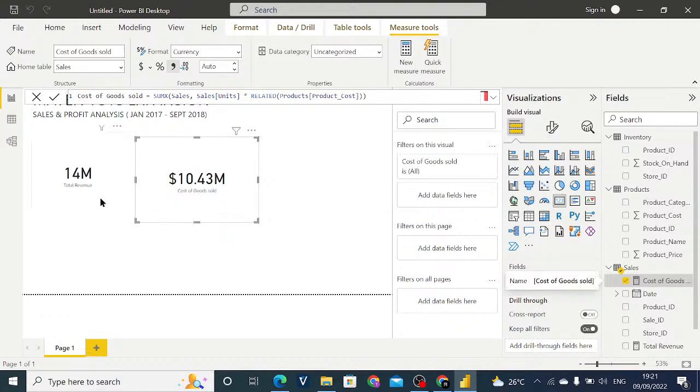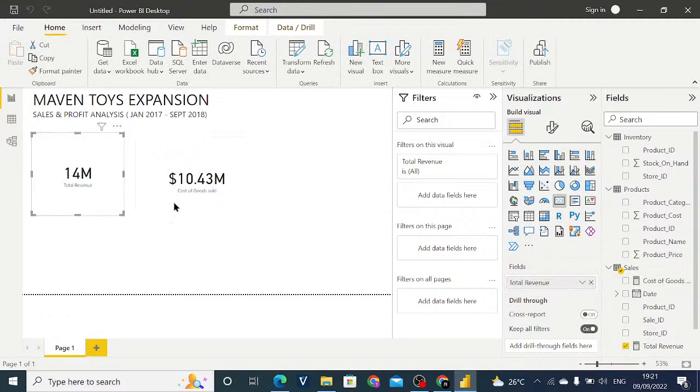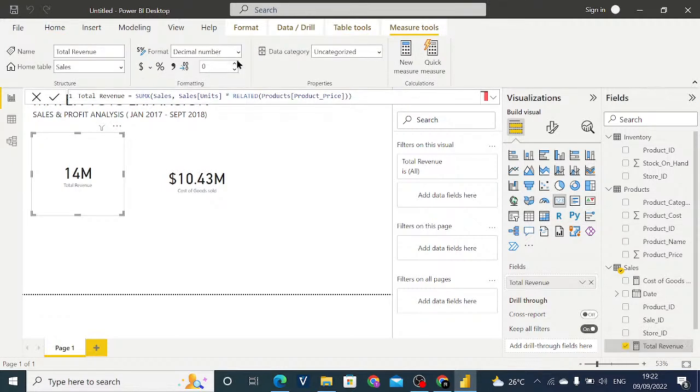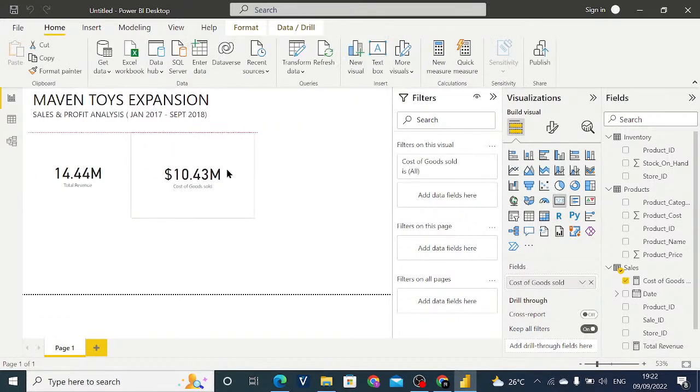So the total sales or the total revenue is 14. Now this is where it comes into place. Let me make this standard as well. Let's just use two decimal places for both so it looks better. So the total revenue here is 14.44 million and the total cost of goods is 10.43 million.